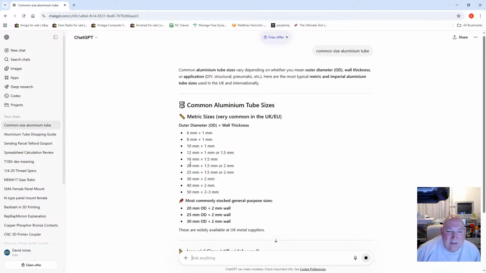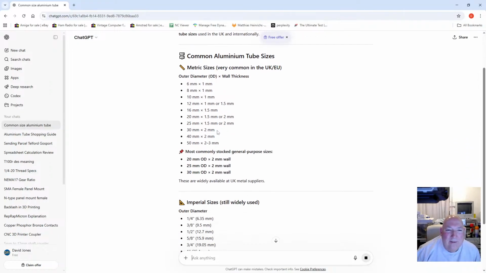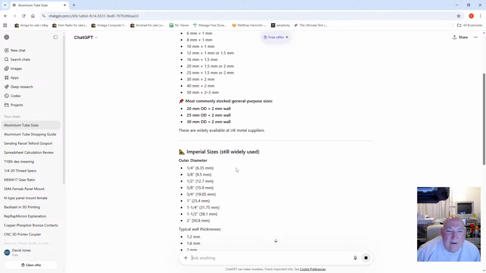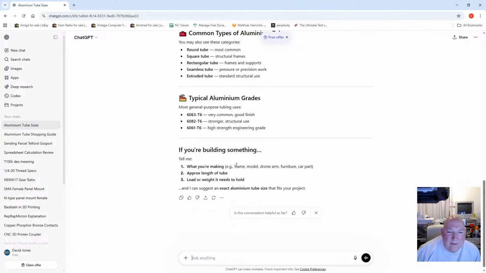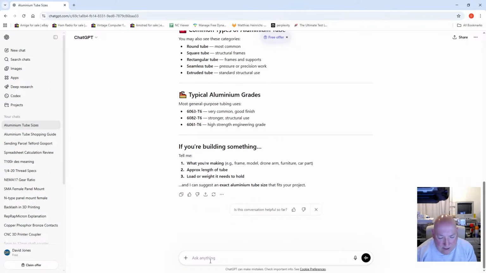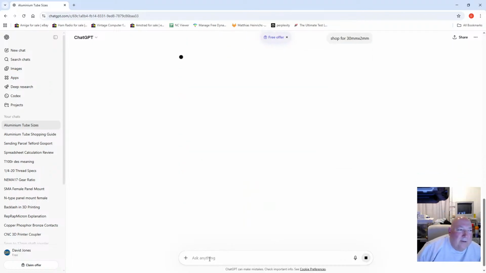Right, common size is 30 mil by 2 mil outer. Stock general purpose sizes 30 mil by 2 mil. Well, where are they then? Shop for 30mm by 2mm. Come on, do it.